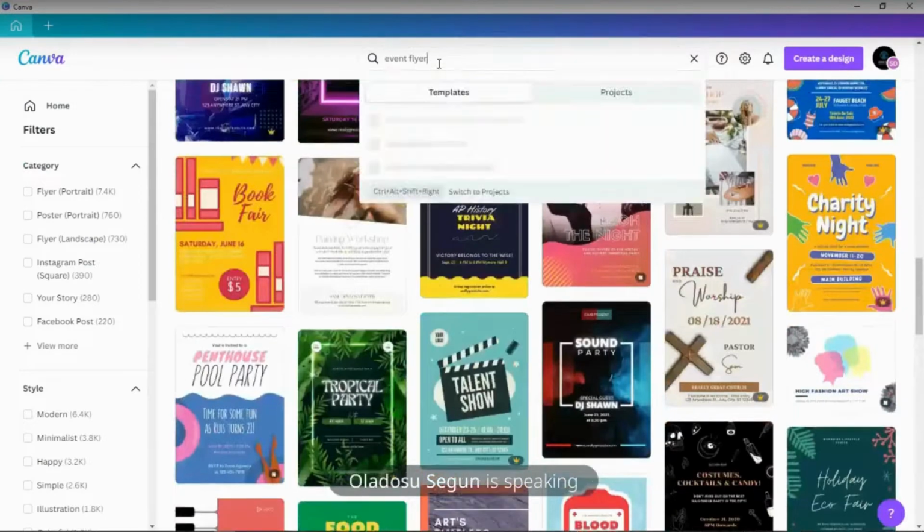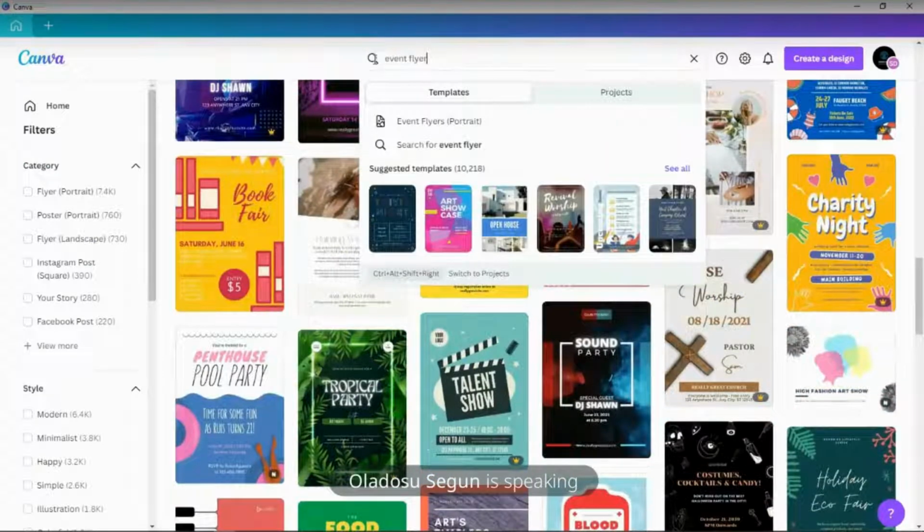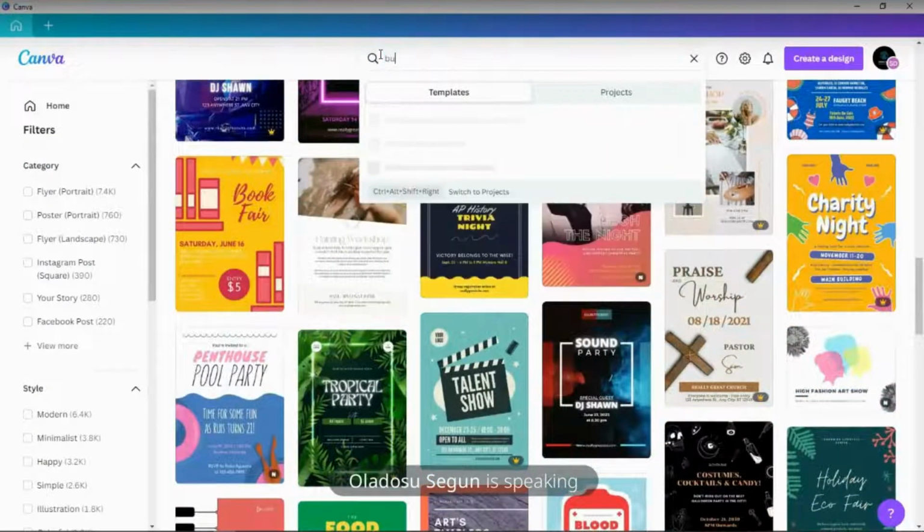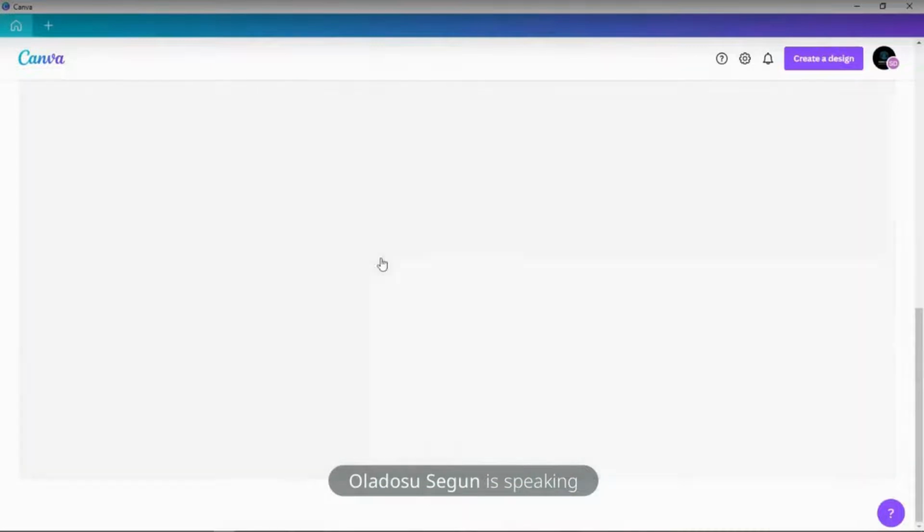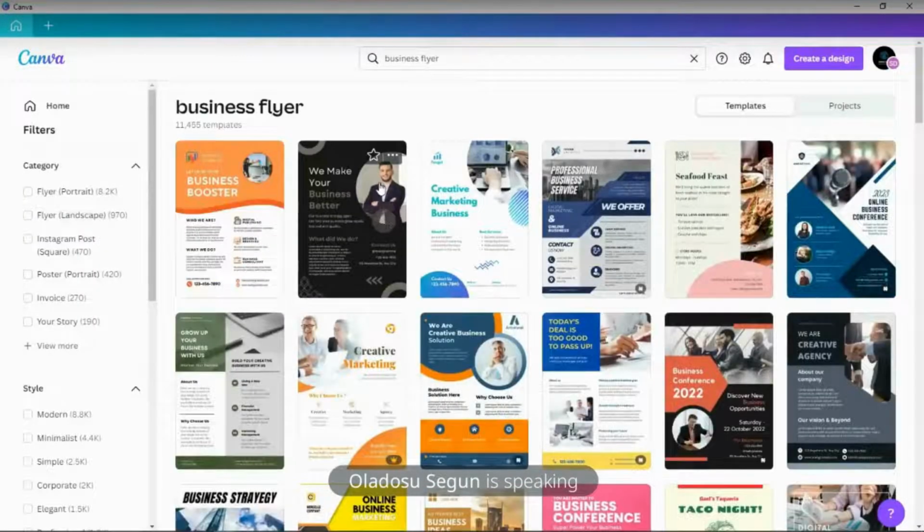But we want to design a very formal business flyer. The reason is quite simple. Here you might have places where you have to insert images, like this, like this, like this, like so. How do you do all of these things?